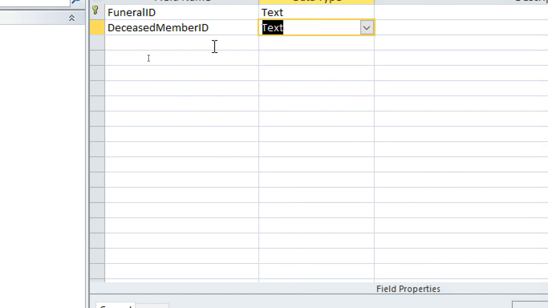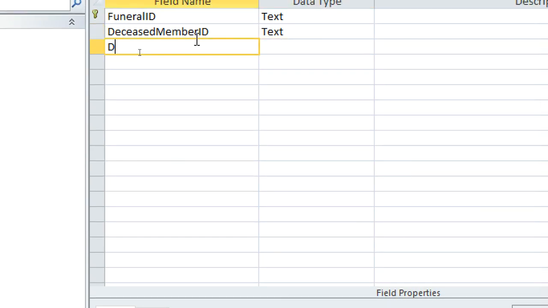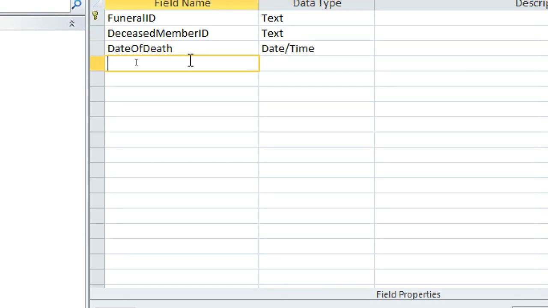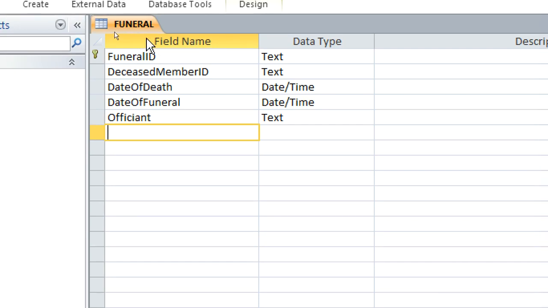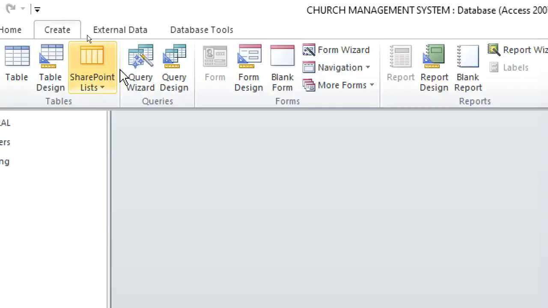Then guys, we can have the date of death. This is date and time. Then date of funeral. Date of funeral. That is date and time. Then you shall have the officiant or the minister who will be involved. It's not necessarily a member. She or he can be invited. So after doing that, we go to the next table, guys.